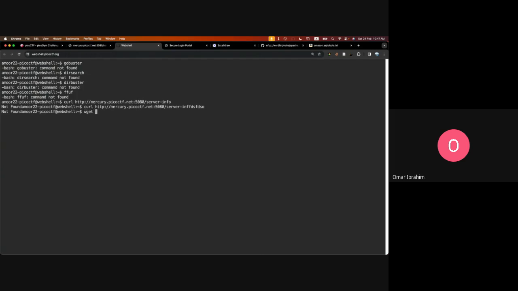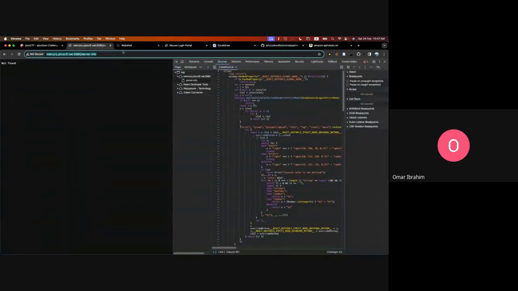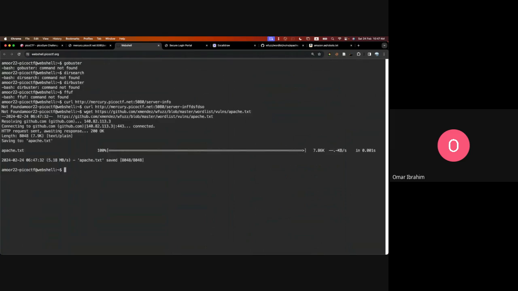Let's wget the word list. Wget is just to download. As simple as that. We're going to download the word list. Beautiful. Now, if we list the directory, we find apache.txt. Let's cat that. That is definitely not what we need.